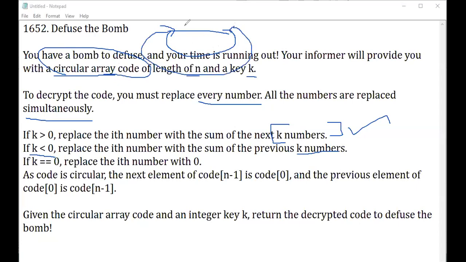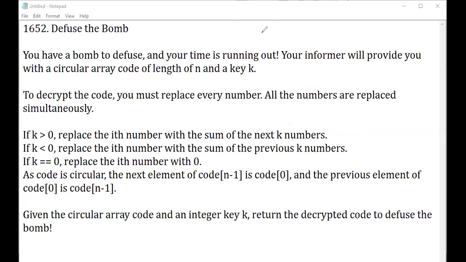It is literally like writing the number in a circular format and iterating it. If your k value is equal to 0, replace all the places with 0. The condition here is that the code is circular. The next element of n minus 1, the last element, could be code 0. The same way, we are seeing the previous case now. For the first element, code 0, the previous number could be n minus 1. So we are supposed to defuse the bomb with whatever key they have given.